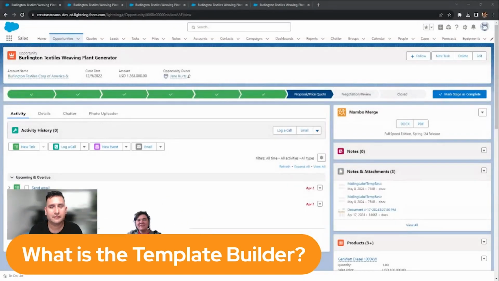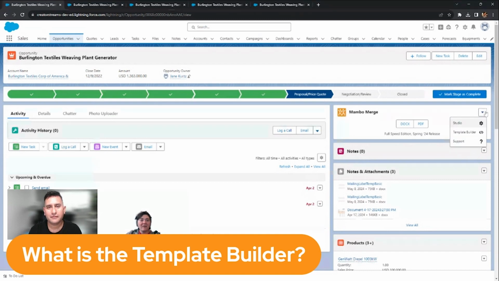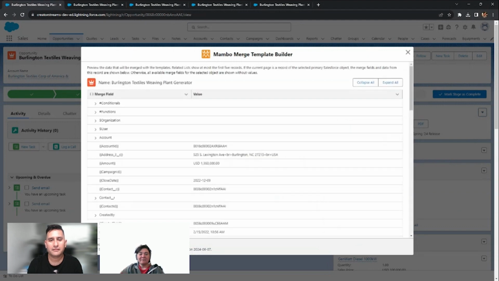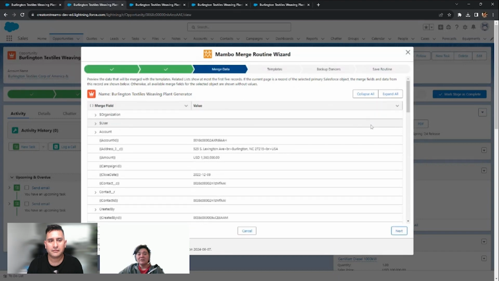Yeah, so Template Builder is a feature that we have in Mambo Merge that all the editions have access to. You go to your component, you click your little drop down here, and Template Builder is right here. It's just a big table that lists merge fields and gives a little demo preview of the values for each merge field. There are two locations where you can find it. The first location is here by going through the component. The second one is in a routine that you build, and it looks like this page. It's actually called the merge data page.